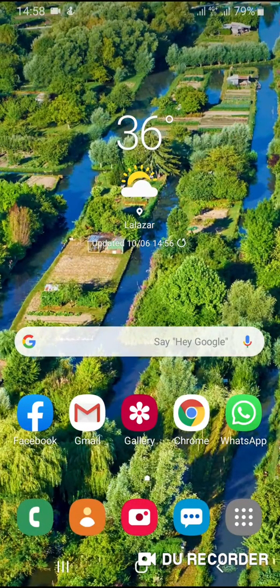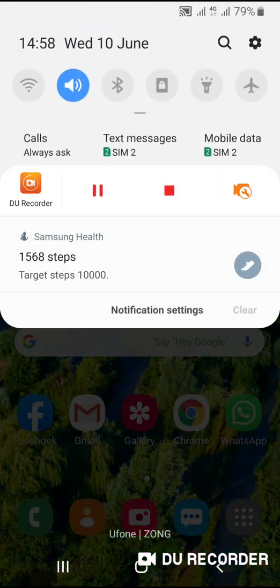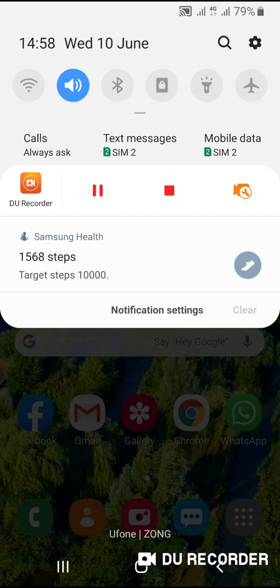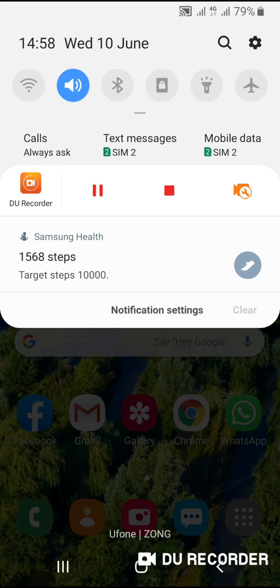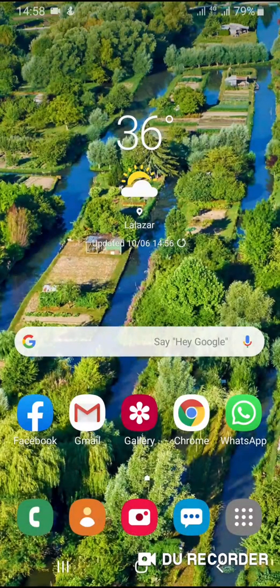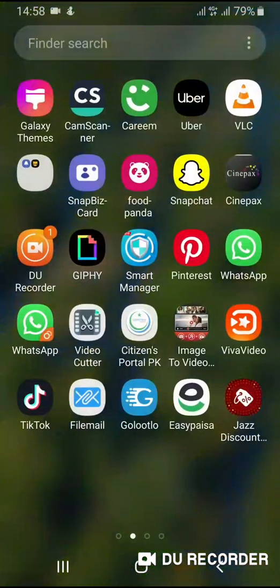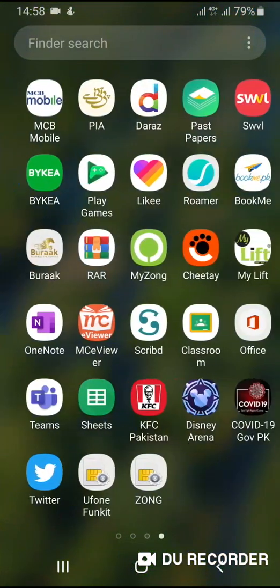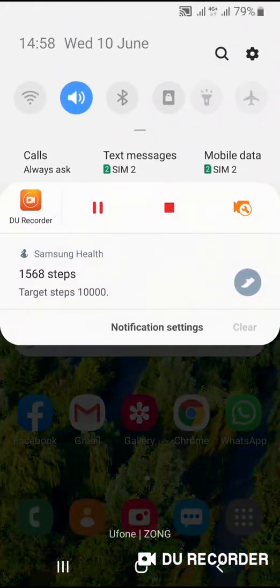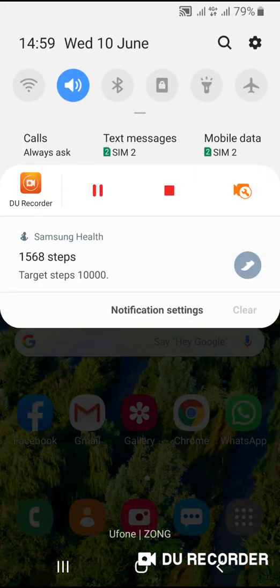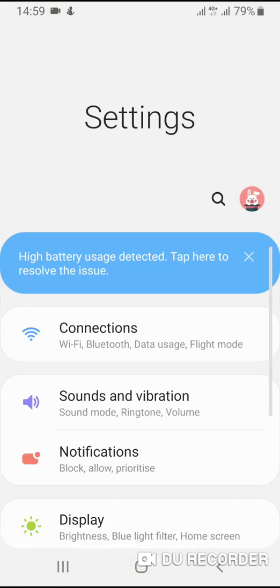Now from here you will have to scroll down, and over here you will see this gear shaped icon on the top right hand side. In case you don't see this icon, then you will have to go onto the applications, and from here you will be able to search the settings. So the best way is to go from here. When you scroll down, step number one is to click on the top right hand side and go to the settings of your mobile phone.